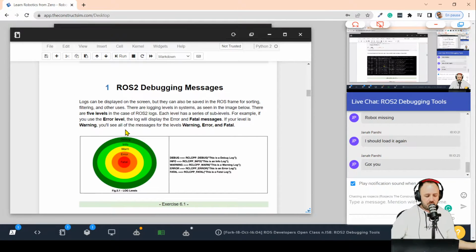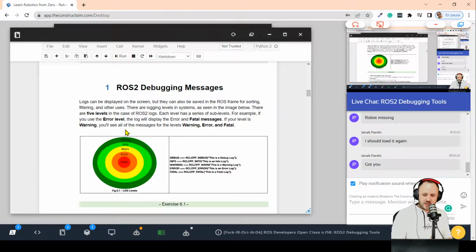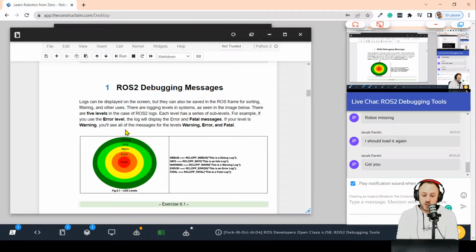As for debugging messages, you have to understand, first of all, that there exist different log levels, or error levels. Basically, we have these 5 levels. We have the debug level, which is the lightest one, then we have info, warning, error, and fatal. As you can see, each one is worse than the previous one.